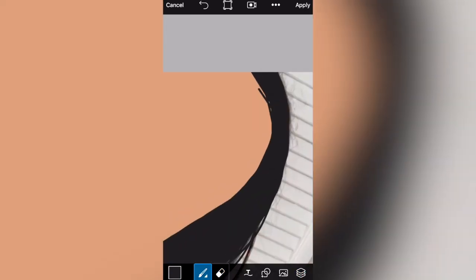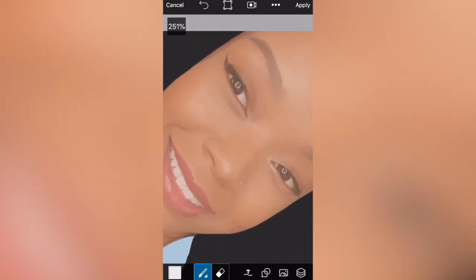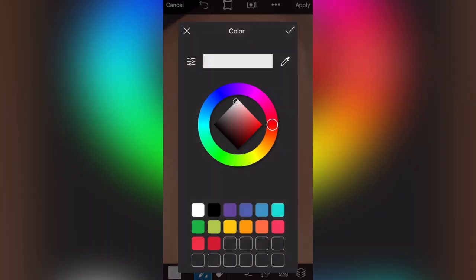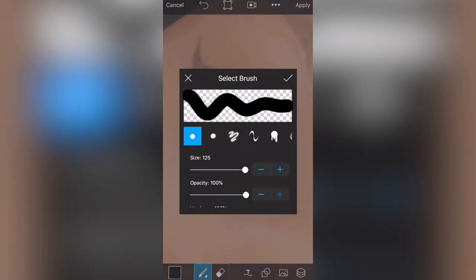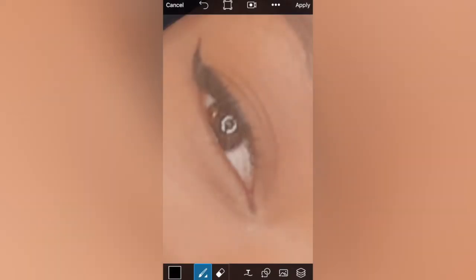So now you want to lower the opacity of your skin tone. You're going to see me do that in a second. This is done so that you can trace over your own features or whatever you're drawing. You lower the opacity and you go in with a very small brush, probably smaller than what we were just using, so maybe size 2 or 3. And now you're going to trace your features.